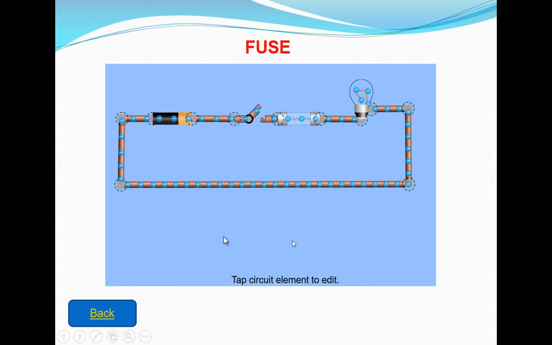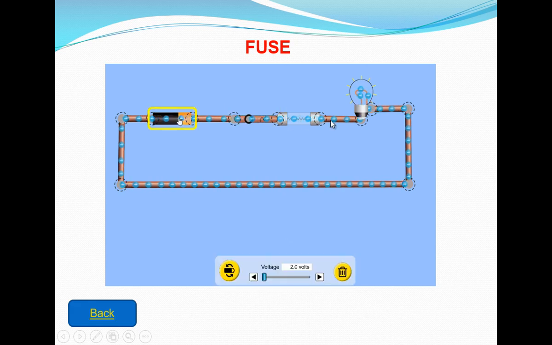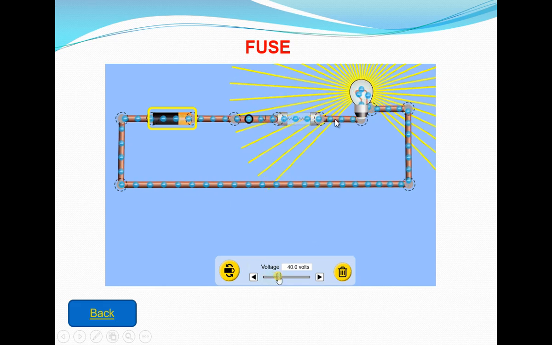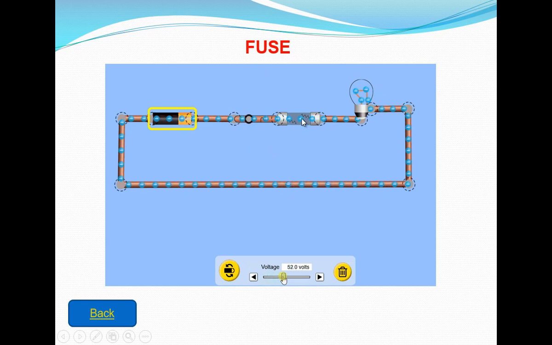Let's see. In this case, we have a circuit. When we close the switch, the current flows, but very little. If we raise the voltage, you see there is more and more current. And when it's too high, the fuse melts, and so the lamp is protected.